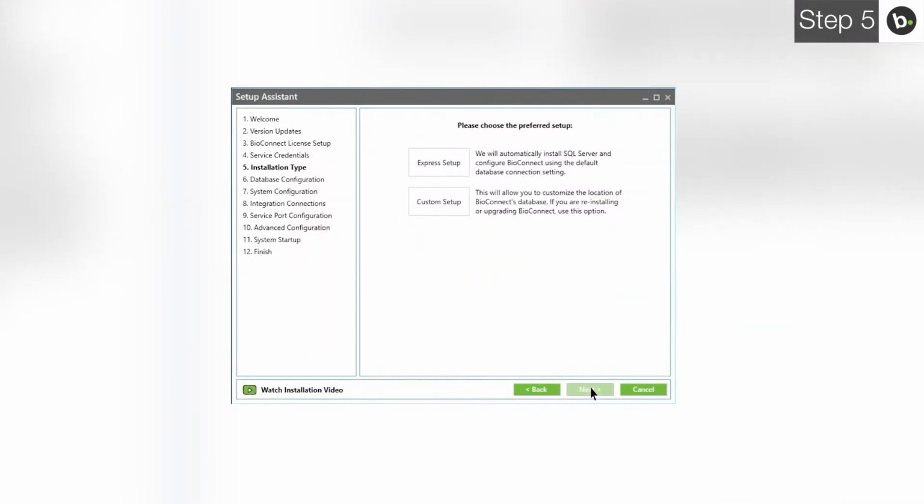Click Next. If you would like to install a new instance of SQL 2008 R2 locally and have a new database for BioConnect created, choose Express Setup and follow any instructions you are given. If you choose Express Setup, please skip to this timecode.